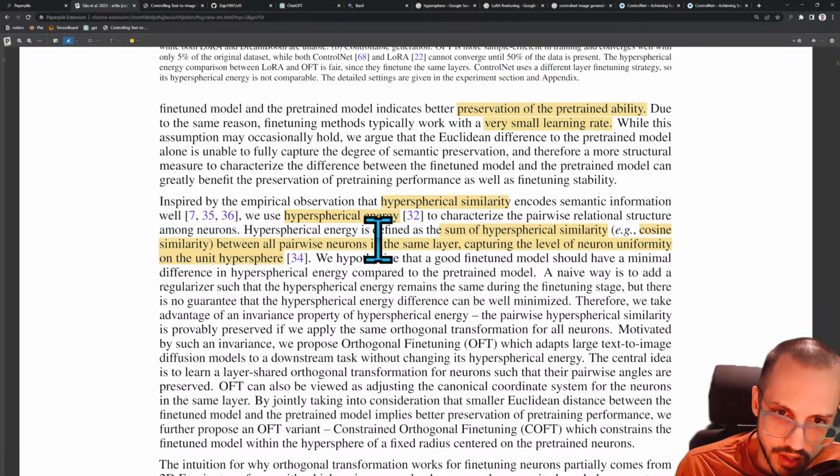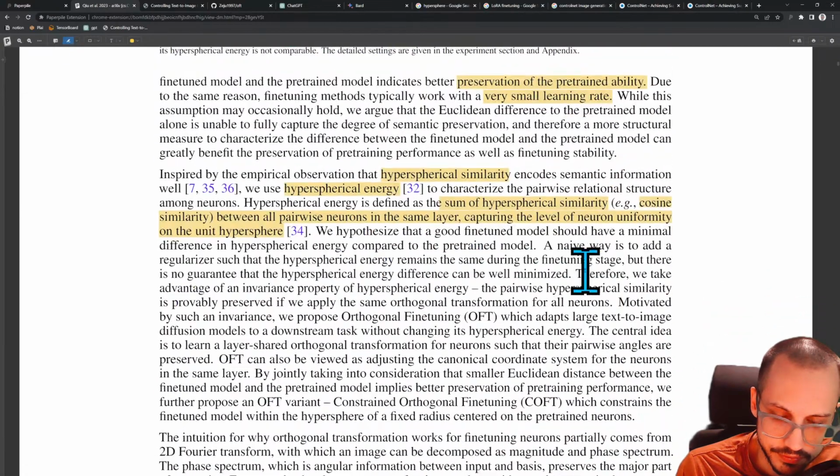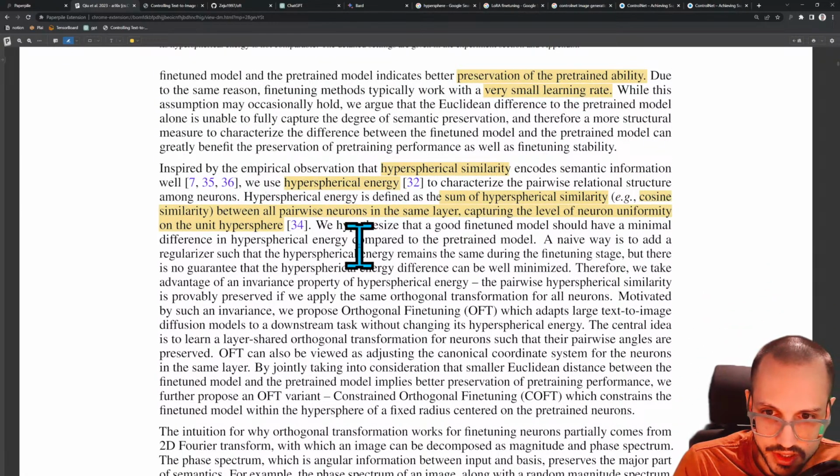So hyperspherical similarity, which is basically a distance metric based around this idea of a unit hypersphere, which is a hypersphere, aka a circle, an n-dimensional circle with a unit radius. They're kind of trying to argue that this similarity metric is better than Euclidean distance. That kind of makes sense, right? I feel like cosine similarity is probably a better metric than just straight Euclidean distance, but we'll see exactly how they're calculating this. A good fine-tuned model should have a minimal difference in hyperspherical energy compared to the pre-trained model.